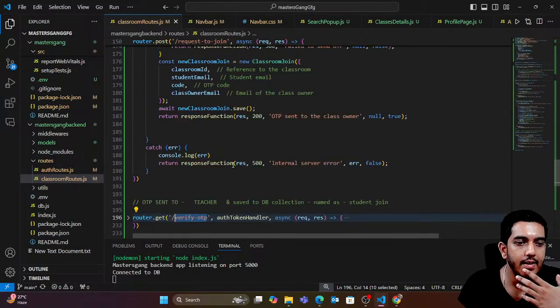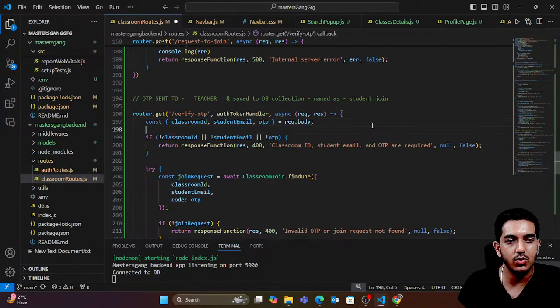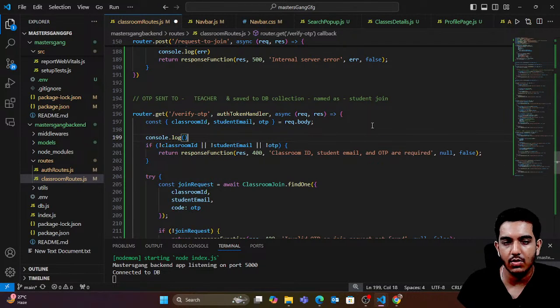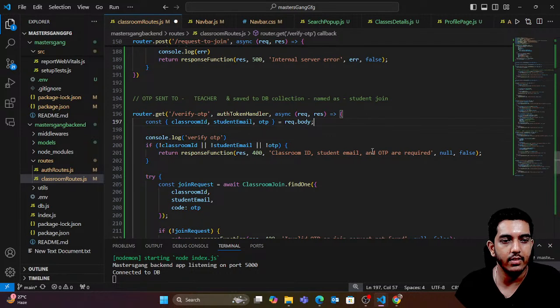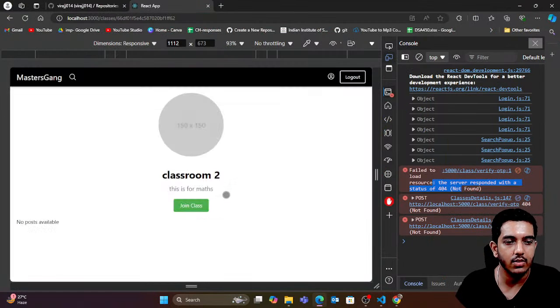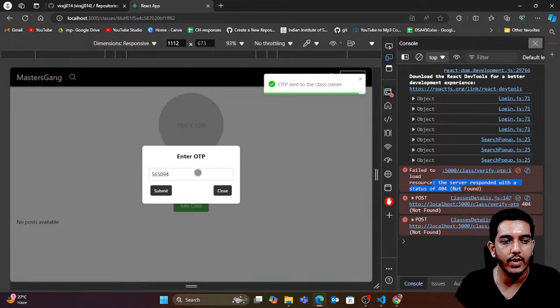Let me just try to print everything coming here. So console.log verify OTP. Okay, let's try this. I am trying to do the same thing again. Let me just close it. Join classroom, send join request. So it's sending the join request.